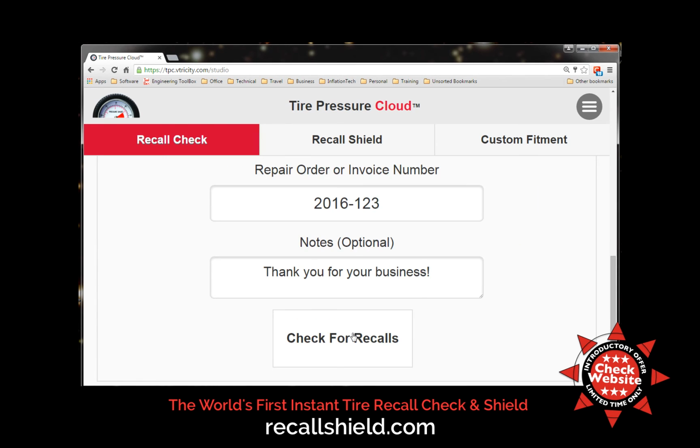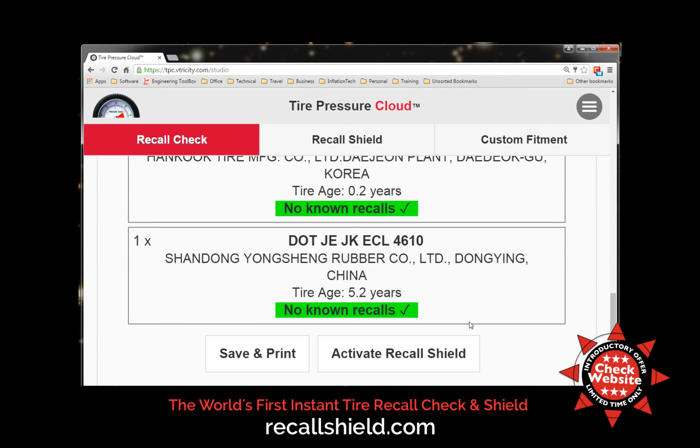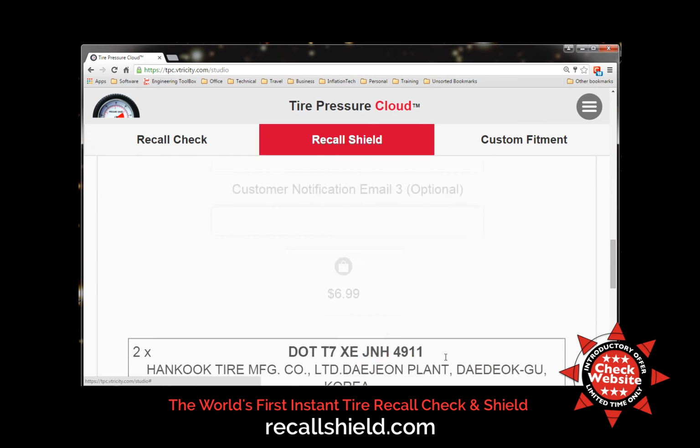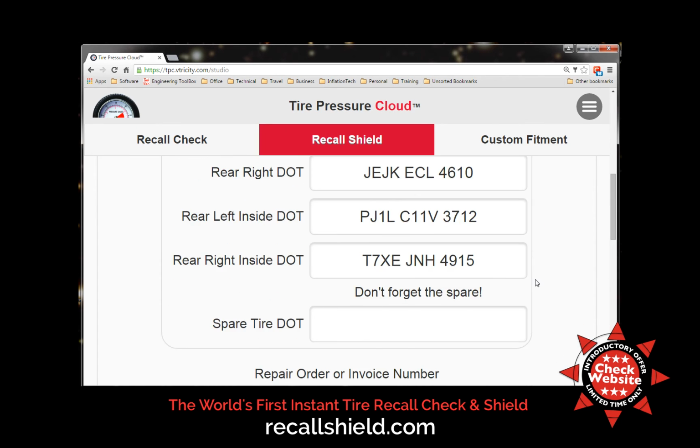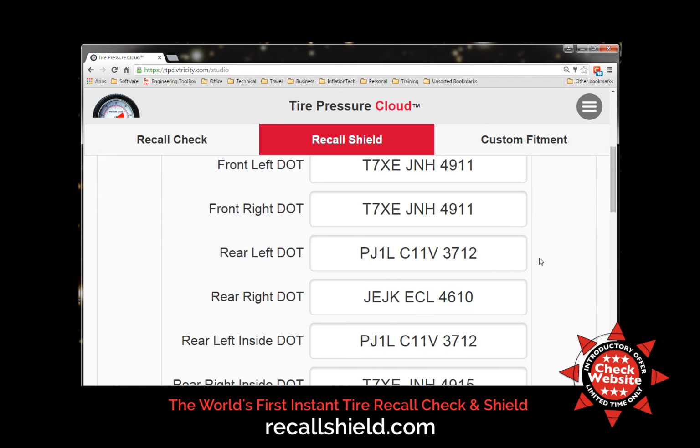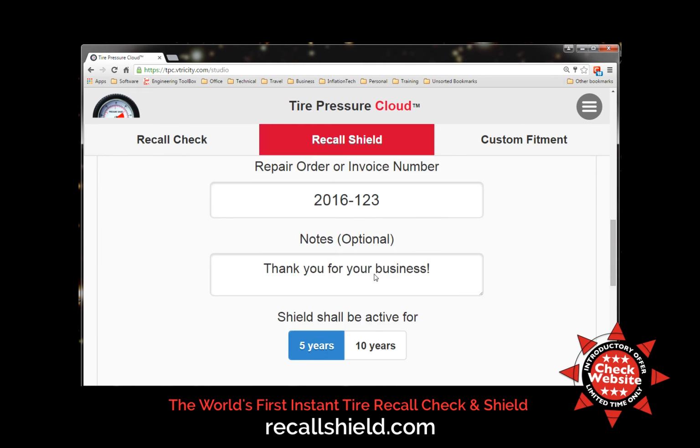Now we have all the tires on the vehicle showing green, and we can activate Recall Shield. At this point, everything we've been doing is under our subscription. But now we say to the customer, look, we can protect you going forward. We can notify you if any of these tires becomes recalled. The way we do that is through Recall Shield. Recall Shield is a pay per application. If I activate Recall Shield, you see the DOT code numbers are brought forward, and I can offer the customer a 5-year shield or a 10-year shield.